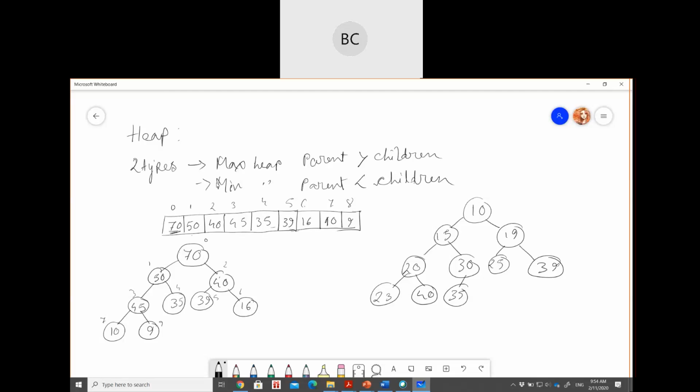So in this case also, you can see this tree can be represented in the form of an array. It was 10, then 15, 19, 20, 30, 25, 29, 23, 40, and 35. You can number it 0, 1, 2, 3, 4, 5, 6, 7, 8, 9. Here you can see if it is correct. Okay, so is this clear? After this portion, heap, max heap and min heap.